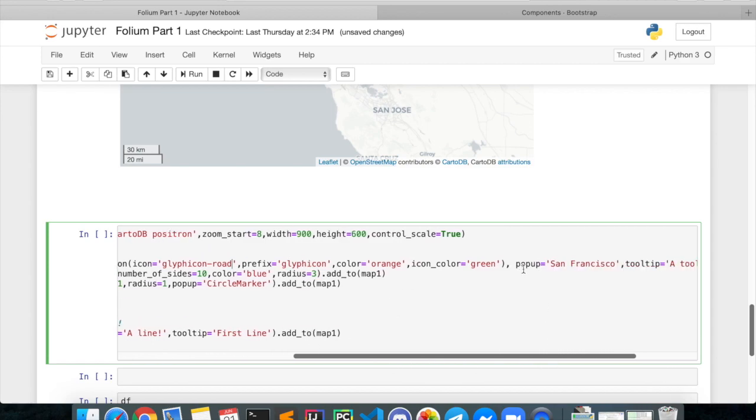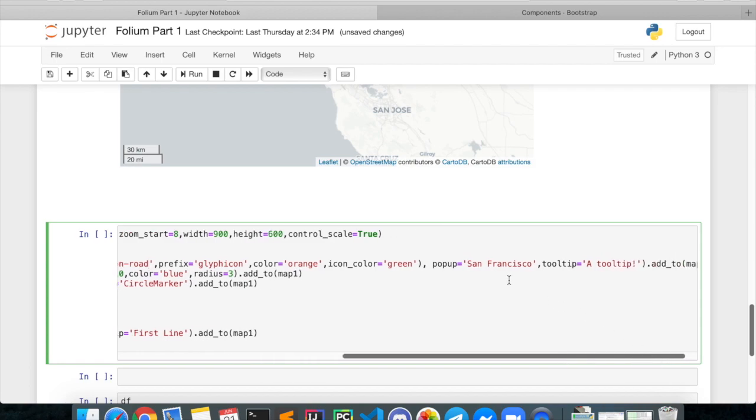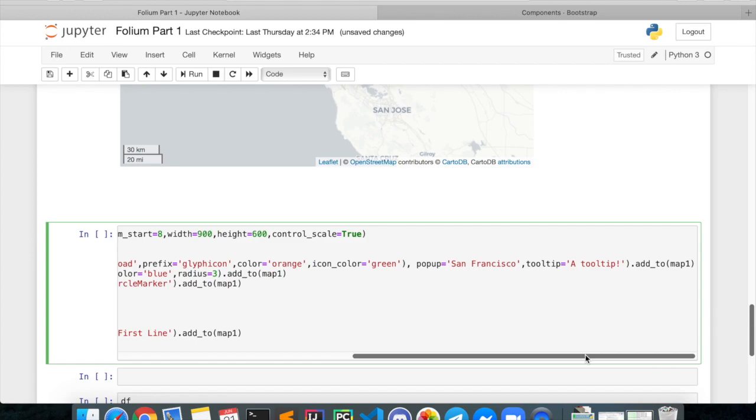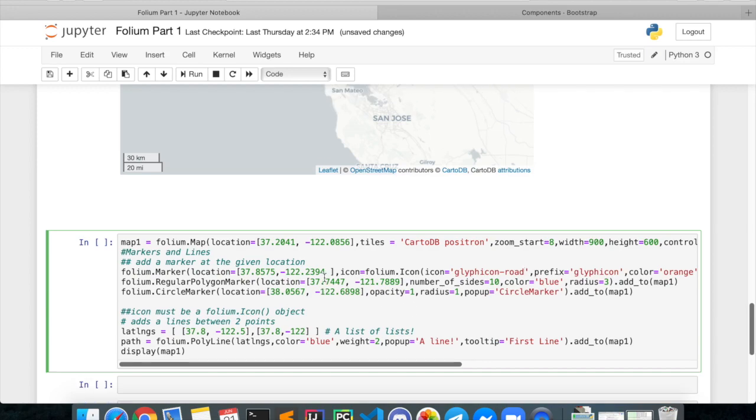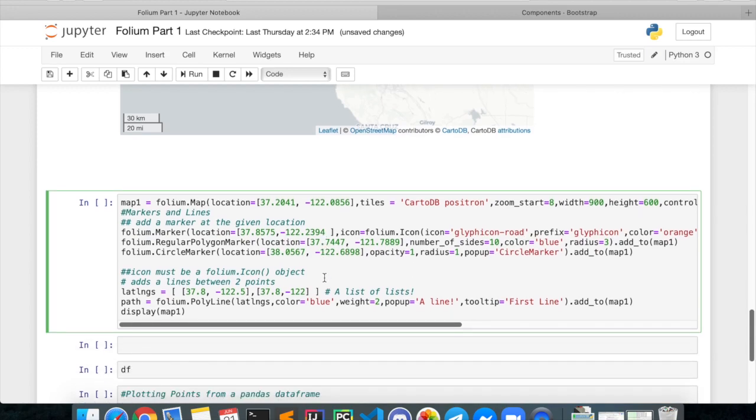For every marker, you can add a pop-up and a tooltip. The pop-up appears when you click on the object, and the tooltip appears when you hover over it. Two other variants of markers are the regular polygon marker and the circle marker. For these, you can customize the shape and size. I think it's a little bit nicer than the original markers which show up.